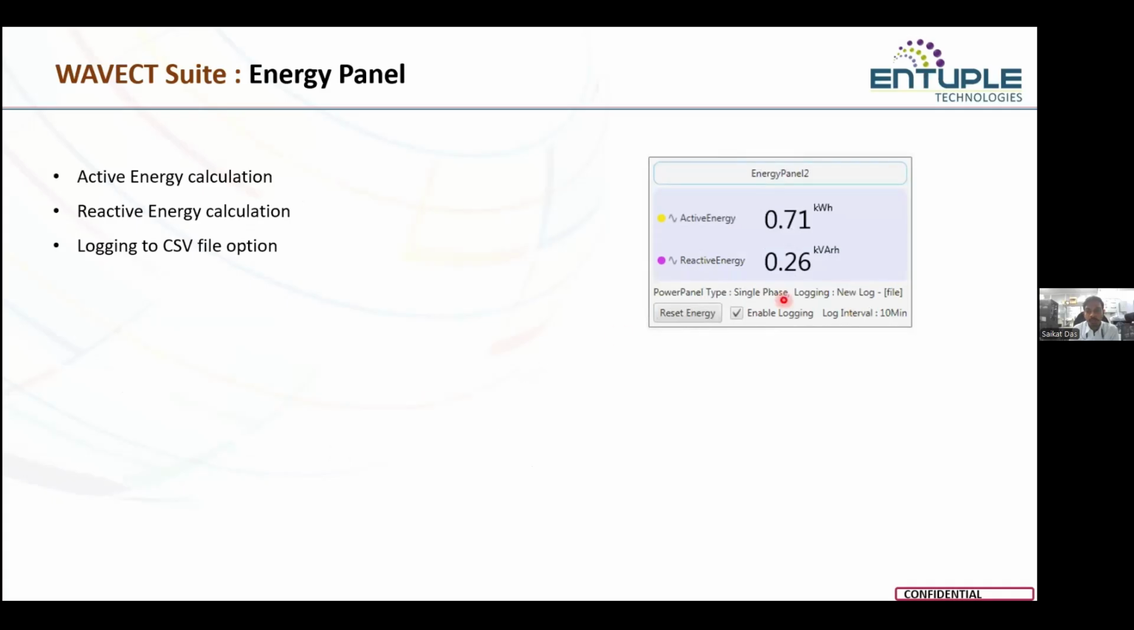And this energy data, the user can log it in different time intervals also. Let's say we are running one system for the entire day. How much energy I have sent from the system, if the user wants to do data logging, that data logging option is also available for energy.